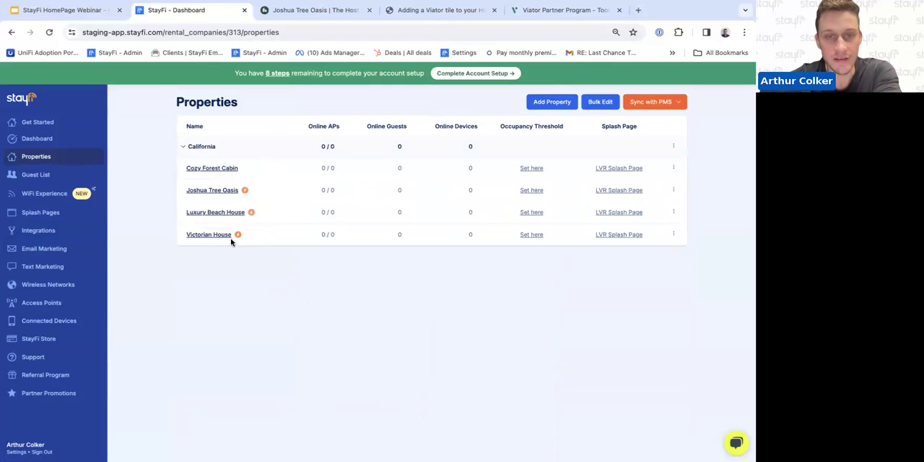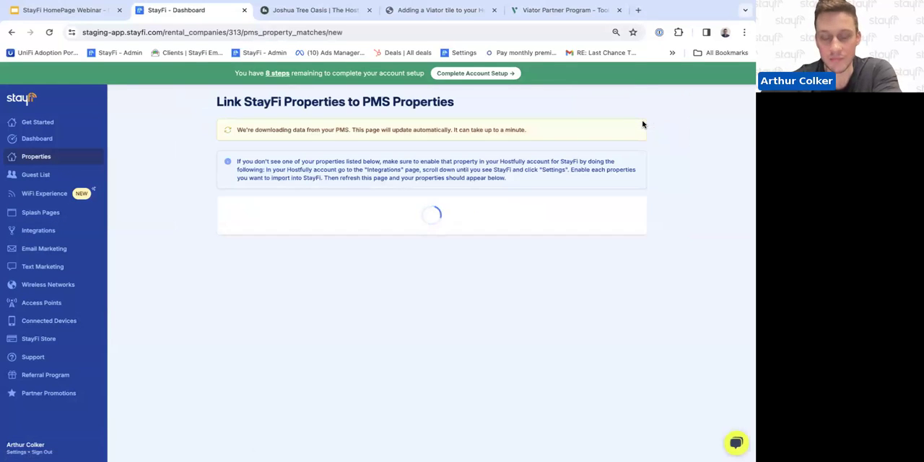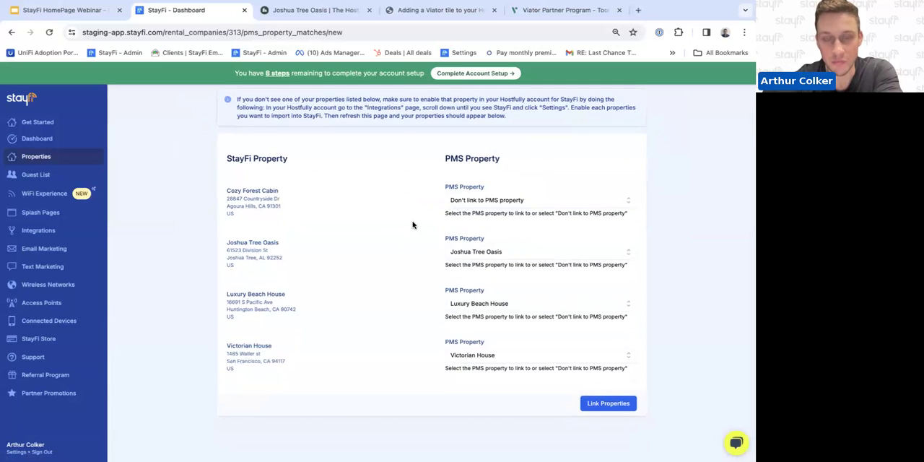So if you don't see the lightning bolt for all your properties, you'll want to click on Sync with PMS and go to Update Existing Properties if you have some here already, or Import for new ones. If I hit Update, I'll go ahead and link that last property. This can take a few minutes, especially if you have a lot of properties, since we have to fetch each one from your property management software. So just hold tight on this page, it will load.